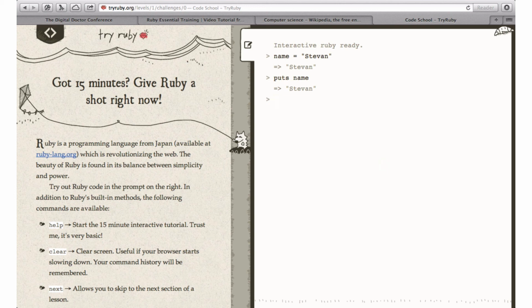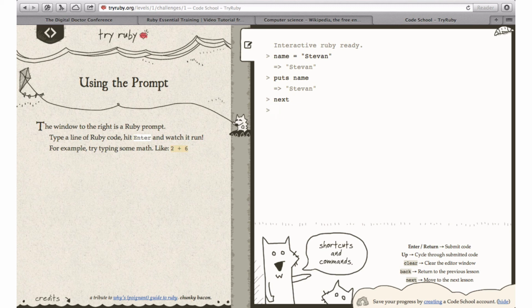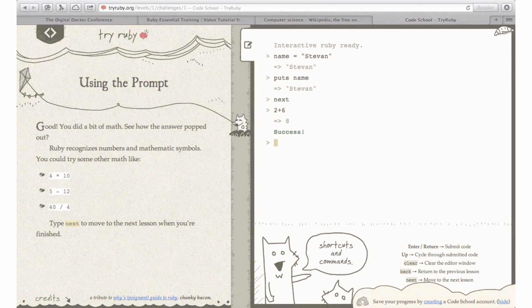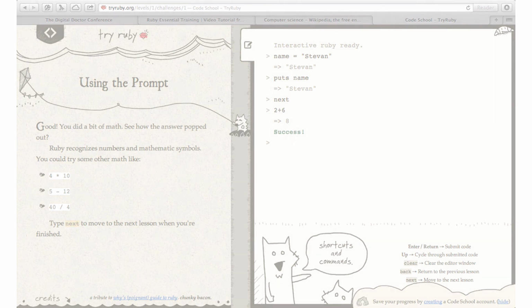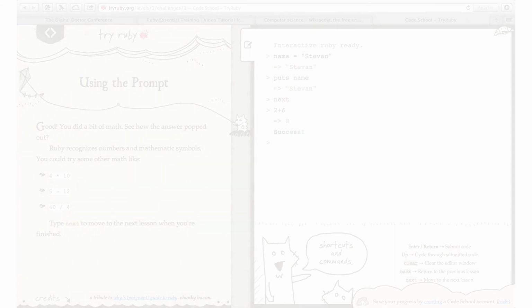If you just type next, you'll see on the left-hand side it gives you instructions. So it says something like type 2 + 6. It will then calculate to see if you've got it right. If you get it right, it then takes you on to the next lesson. If you've got it wrong, it takes you back to where you've got lost. It takes 15 minutes from start to finish, even if you're a total beginner. And then it recommends other resources to go from there.